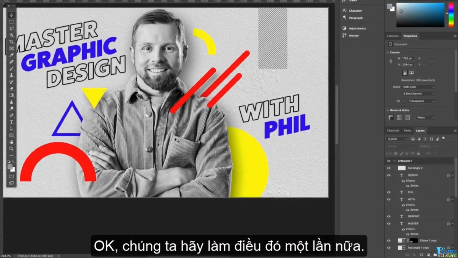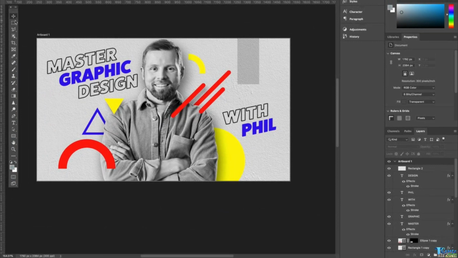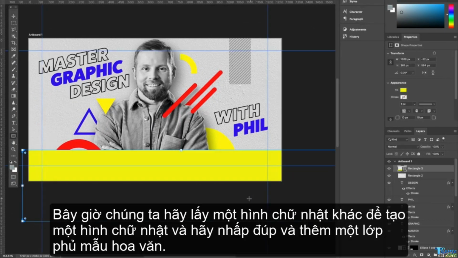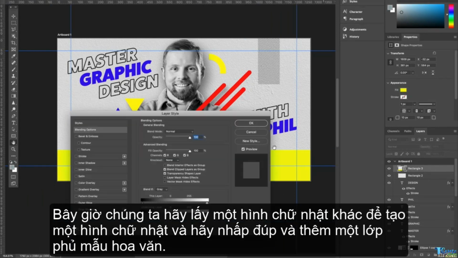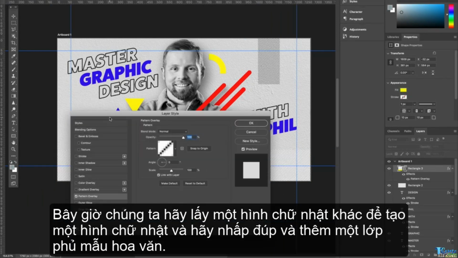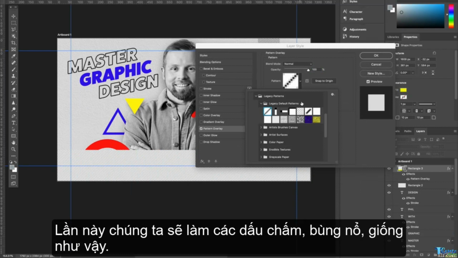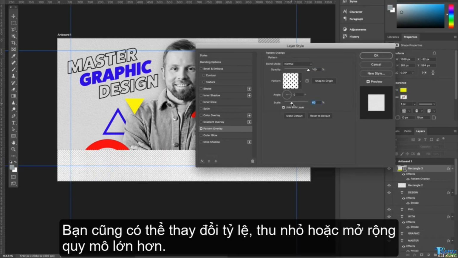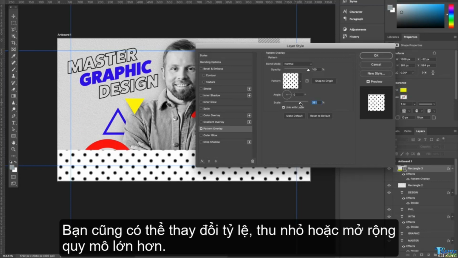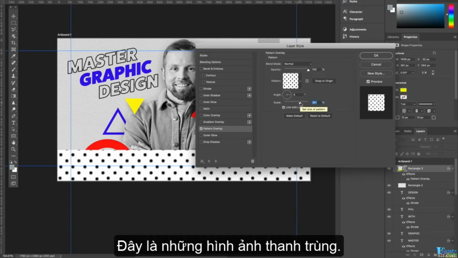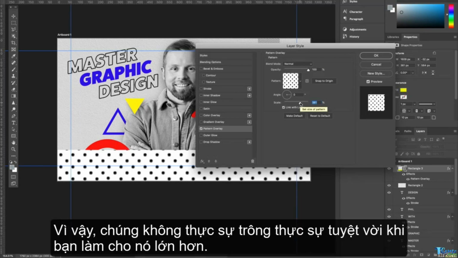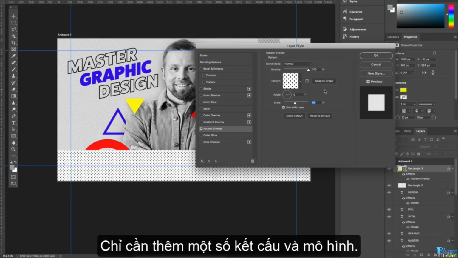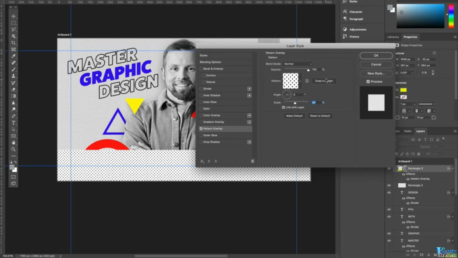Okay, let's do that again. Let's put something down below. Now let's get another rectangle tool. Do a rectangle, and let's double click and add a pattern. Pattern overlay. This time we're going to do dots. Boom, just like that. You can also change the scale, scale it down or scale it larger. If you scale it larger, these are rasterized images, so they don't really look great when you make it larger. So just bring it down a little bit, just adding some texture and pattern.